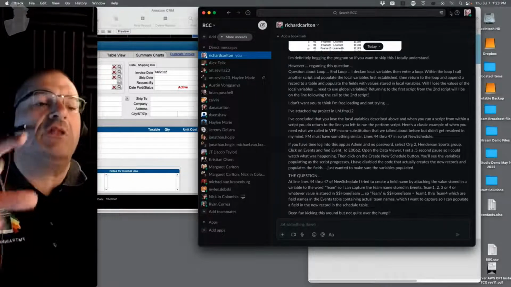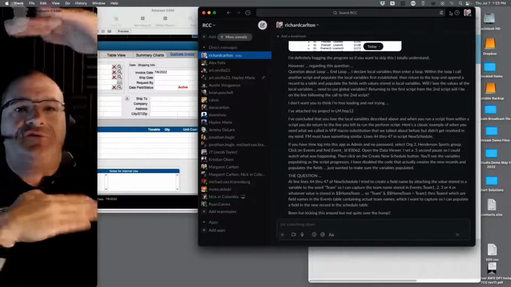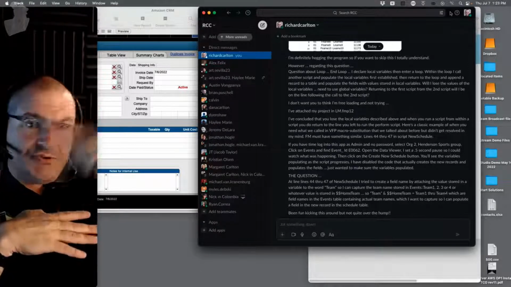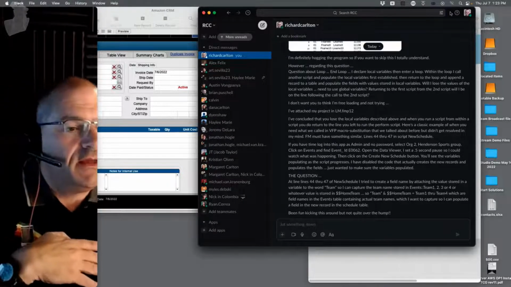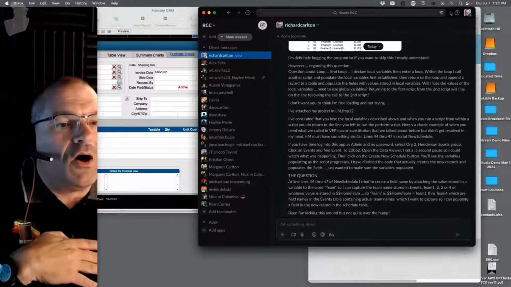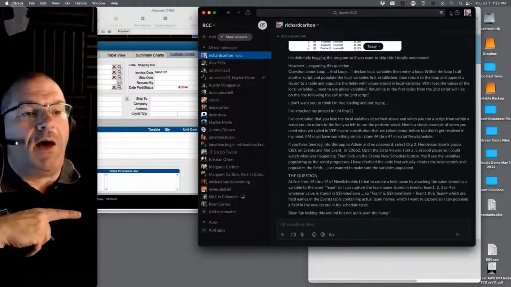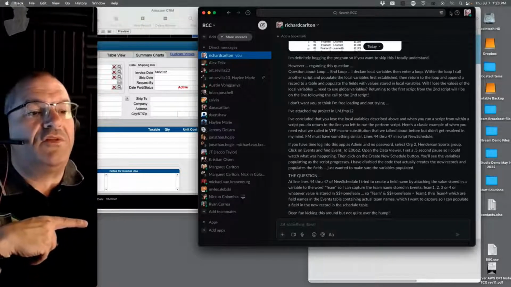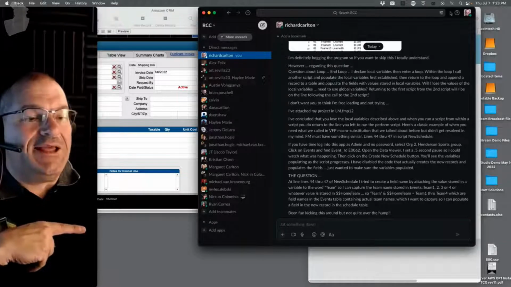So I can see where Lonnie was going with this. Like, what if you define it in a script and then down in the same script you do a loop? Doesn't matter. It's still available in there. Okay. Within the loop, I call another script and I populate the local variable first established. So this is what I was just saying. He's asking a different way.